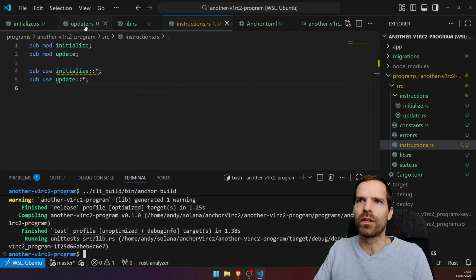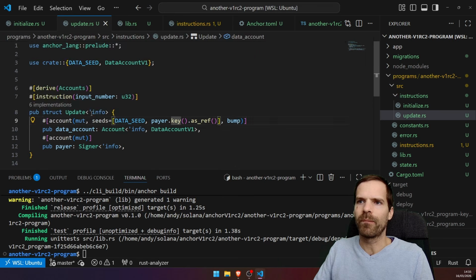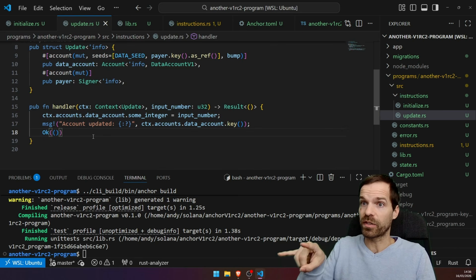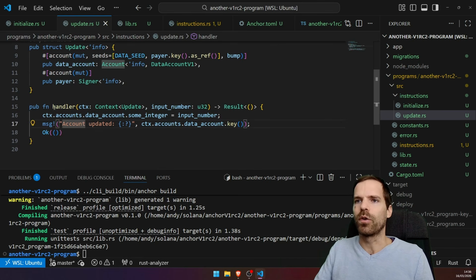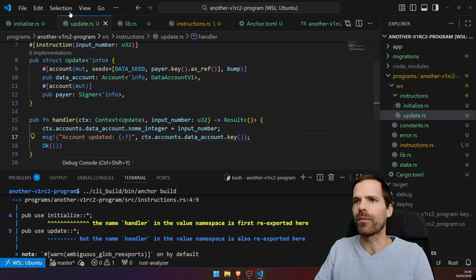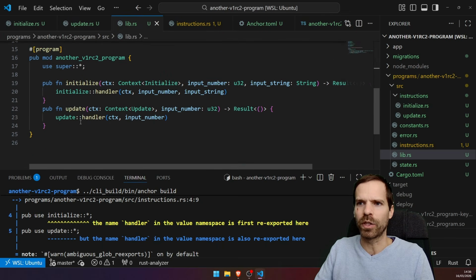The cleaner way to do this would be to call them handle initialize or whatever. In pure Rust, I would call it process instruction name. Something like that. So process initialize or process update. So handle update, I could call this. But anyway, I just have the same name. It's okay. Whatever. Because I am specific in which one I call here anyway. So should be fine. Good.